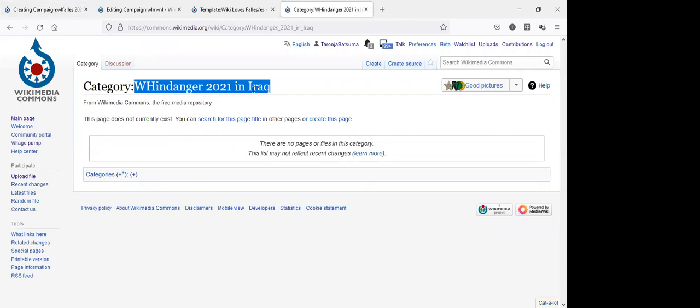Besides that, we can add all the pictures, let's imagine, to the category World Heritage in Iraq, without specifying if it's in danger or not. We can.